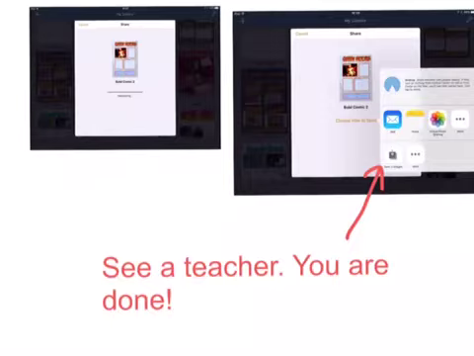Once you've done that, you can then see a teacher who can print your work off for you so that you can stick it into your book. Well done. Hopefully this has been quite useful for you and you've now created a great Queen Victoria comic.